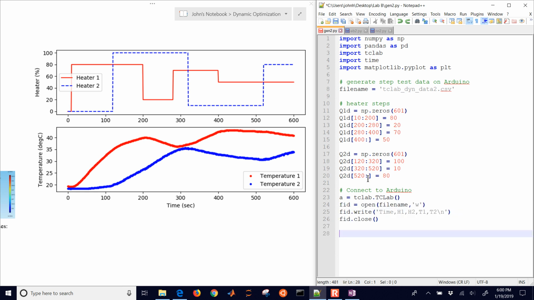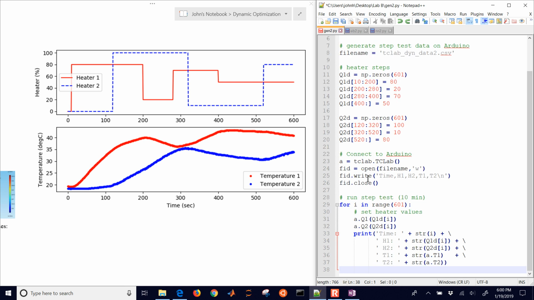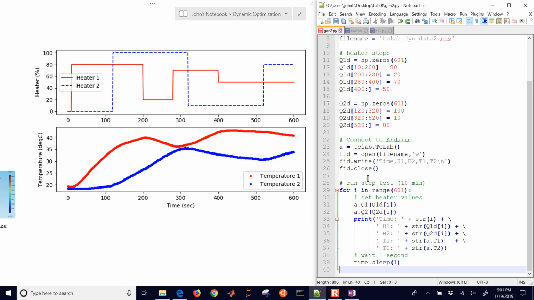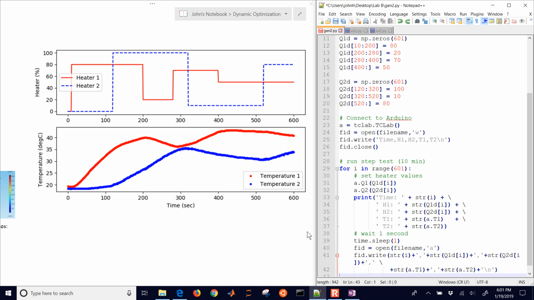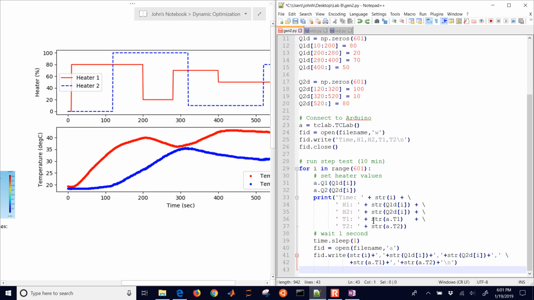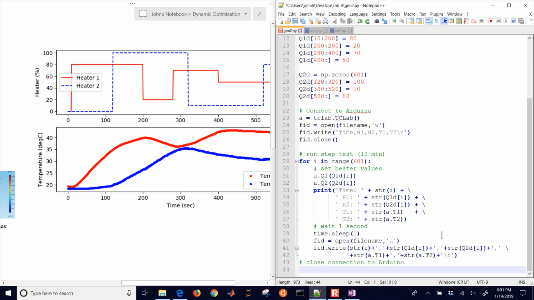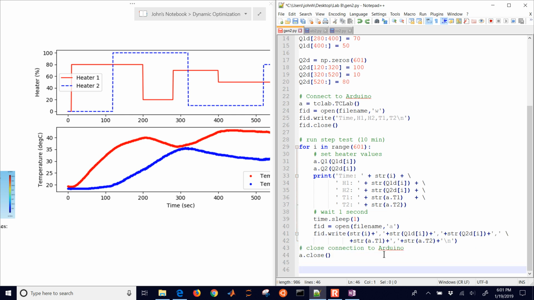Okay, we're going to connect to the Arduino. We'll open the file, and then for the range of 10 minutes, so 601 seconds, 601 time steps there, we're going to set the heater. We'll just display the time, heater 1, heater 2, temperature 1 and temperature 2 to the screen. We'll wait for 1 second, and then we're going to write our file with that additional data. I'll make this just a little bit bigger so it doesn't wrap there. Okay, and then we'll close the connection to the Arduino once we're done.